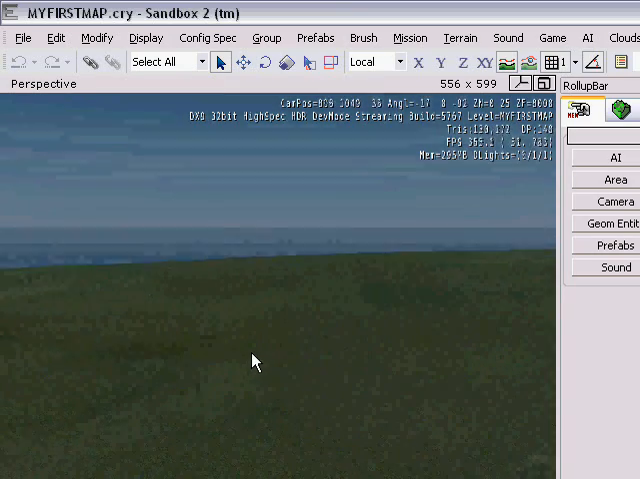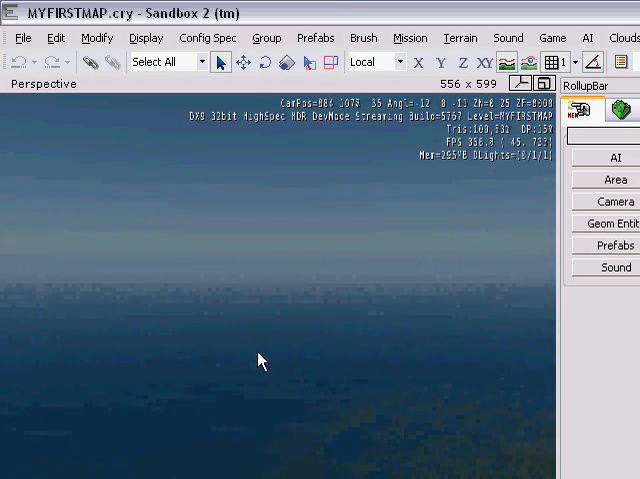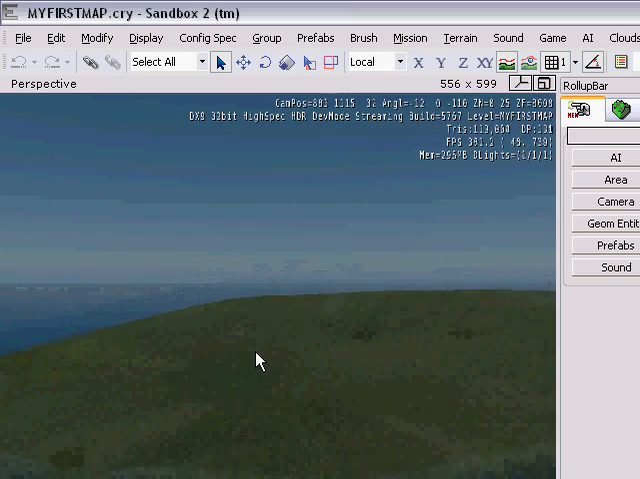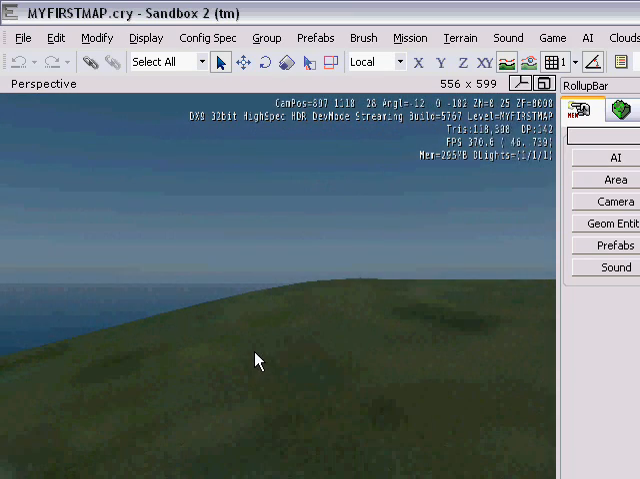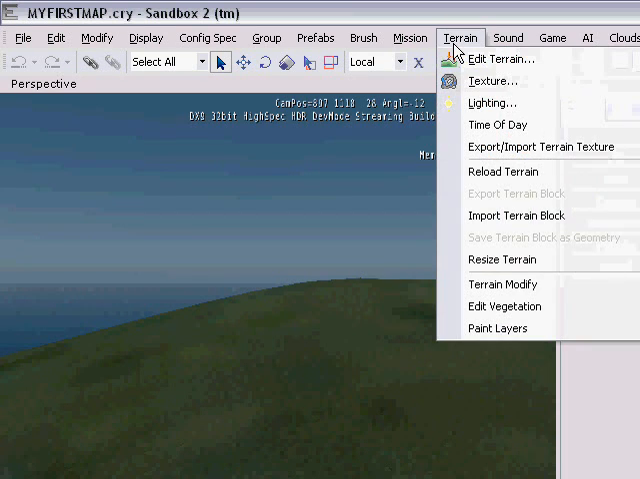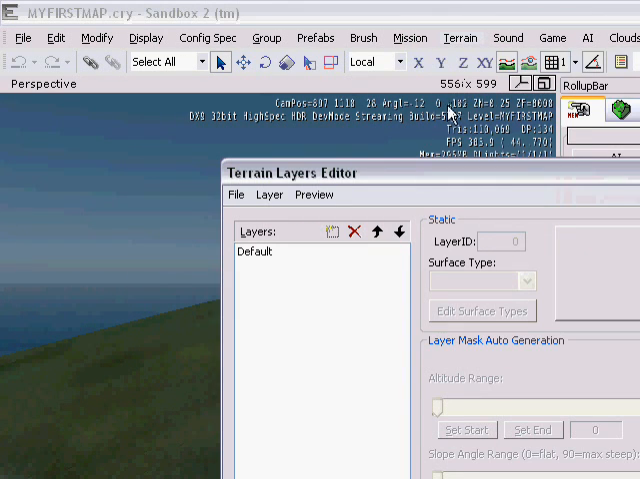Maybe we'll look at it this way, at the corner. You can always turn it around, move in, zoom out with the WASD keys. And what we need to do is, first we want to click on the terrain button. And what we want to do is we want to click on texture.